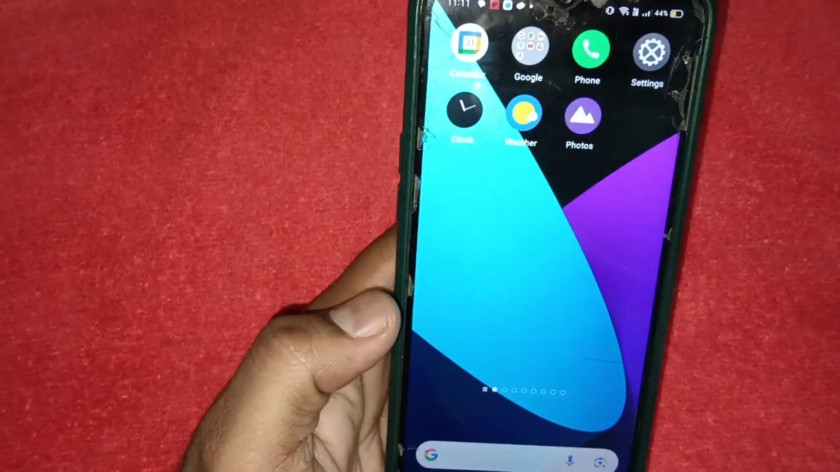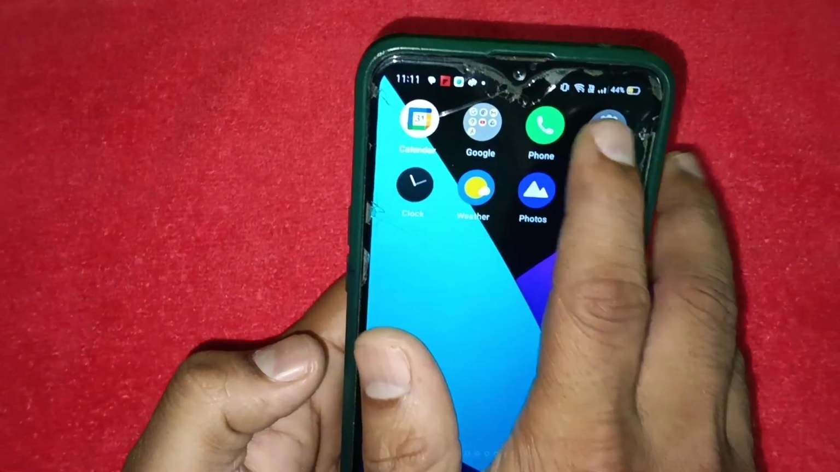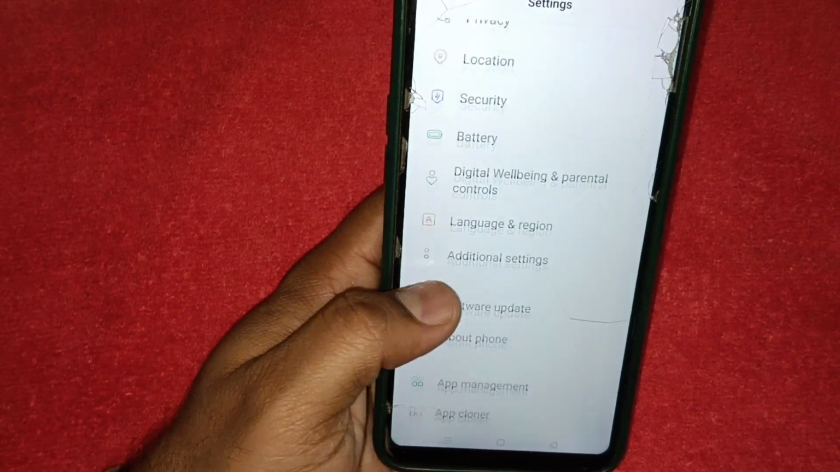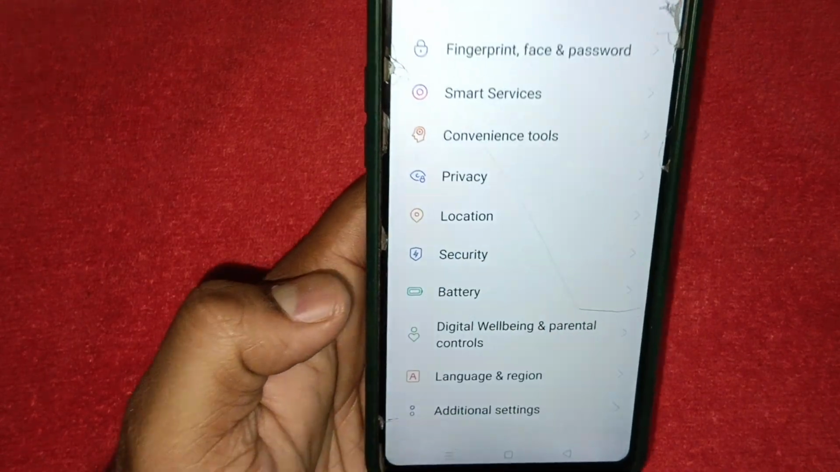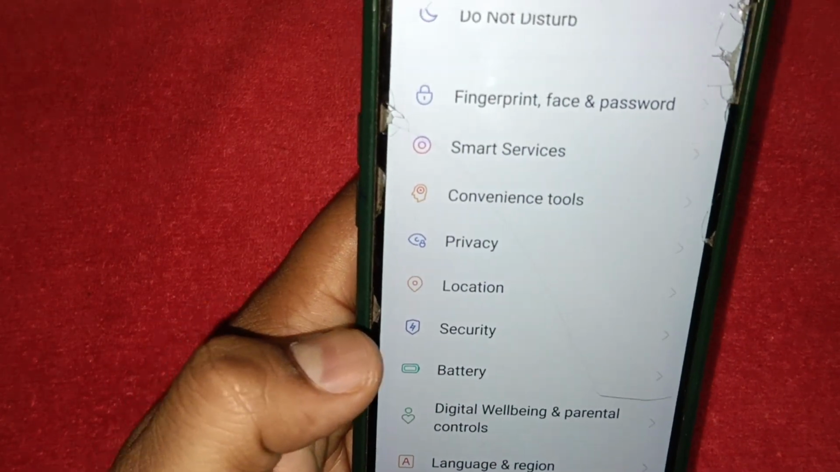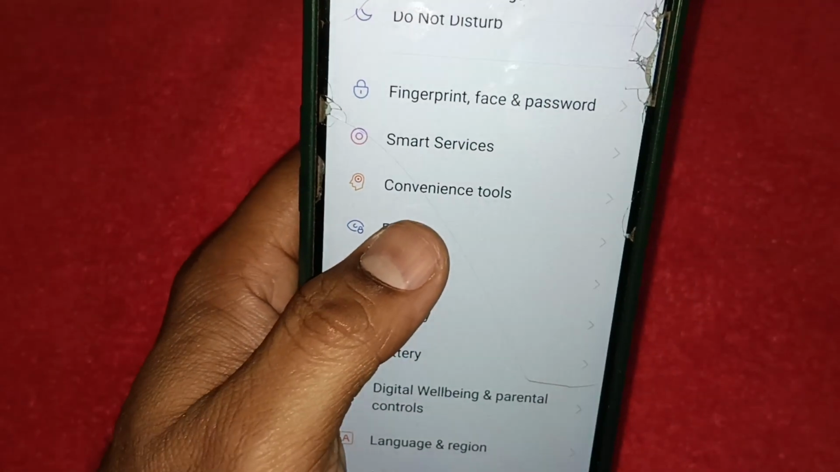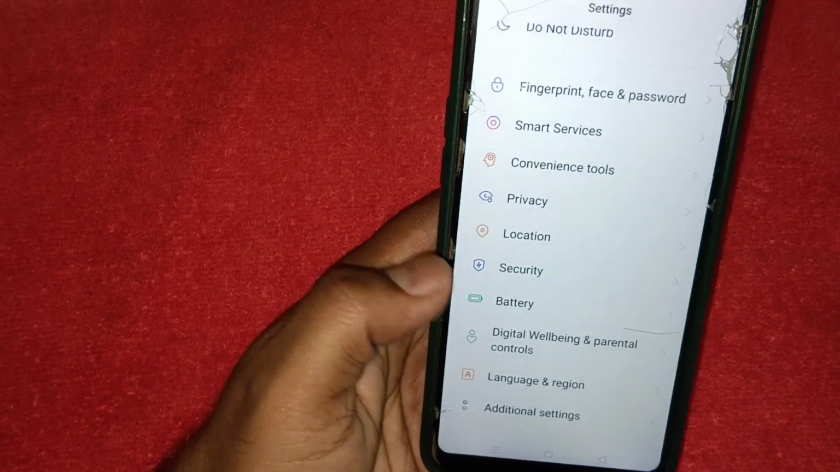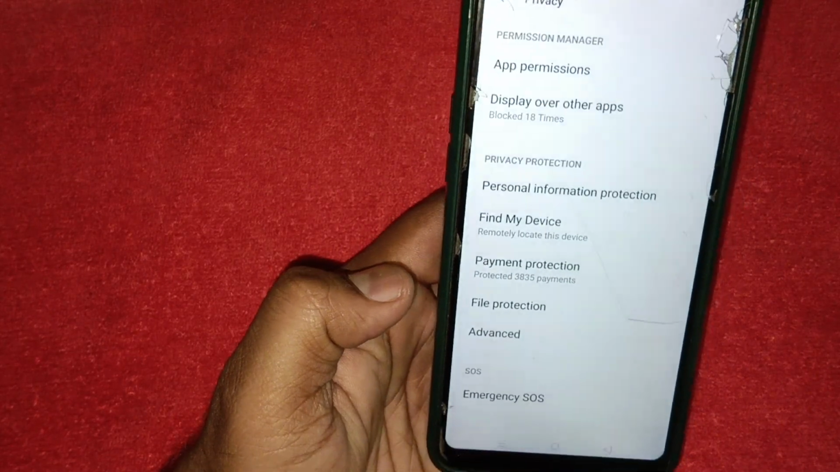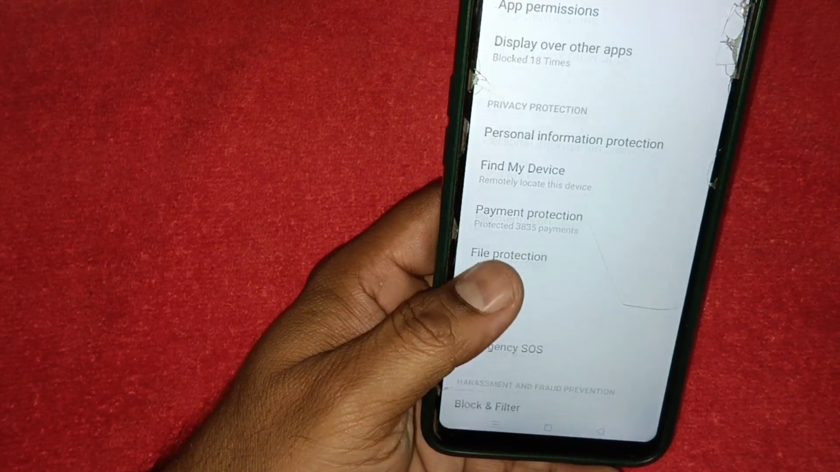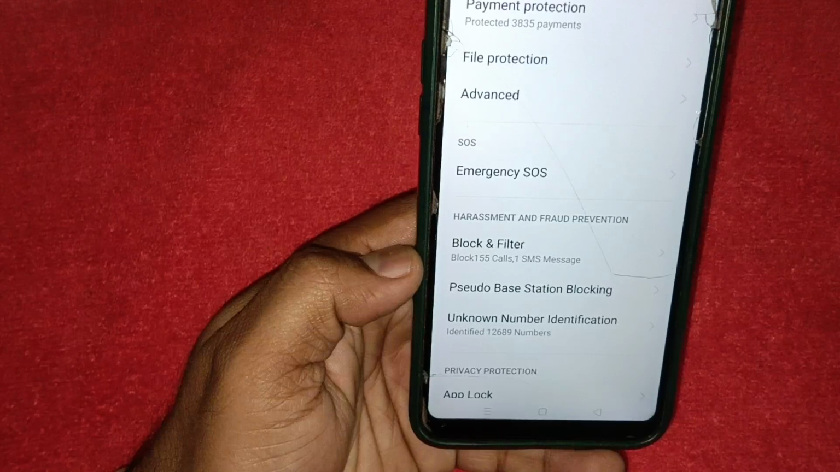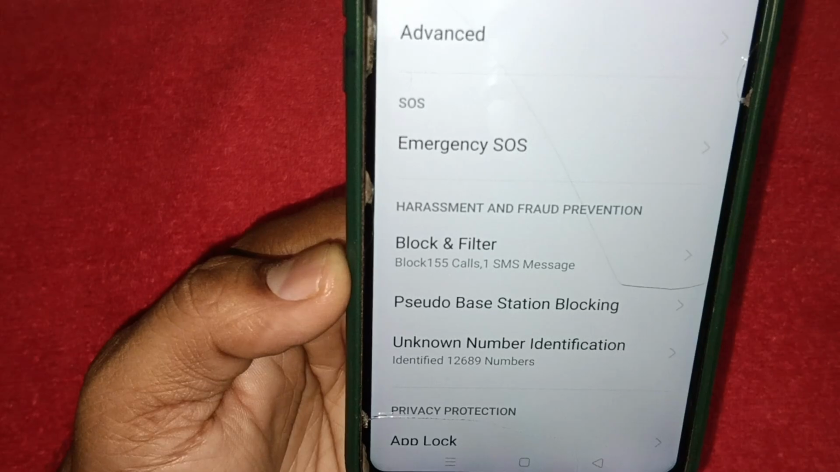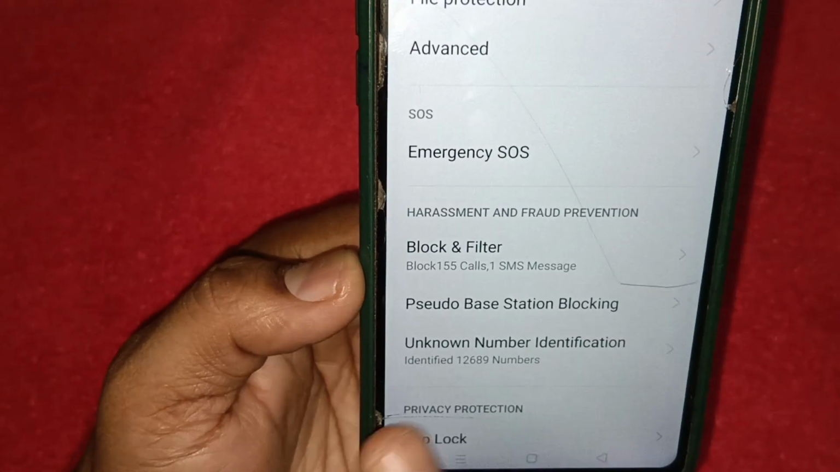For that, you need to get into settings first. In settings, scroll down to privacy. So we have privacy here. Now just get into the privacy, and in privacy, scroll down. You will have harassment and fraud prevention here. You can see, this is harassment and fraud prevention.